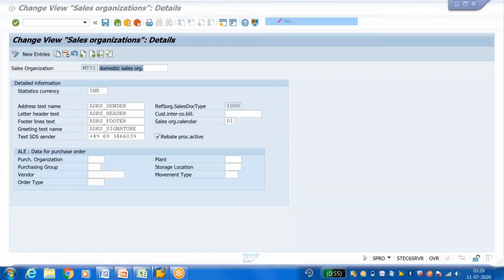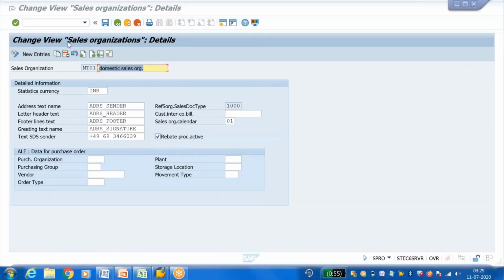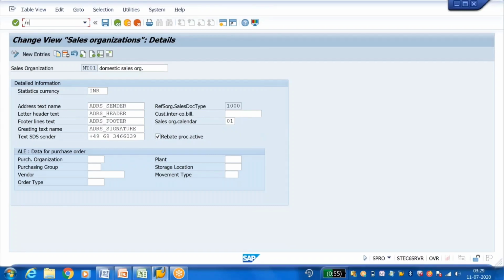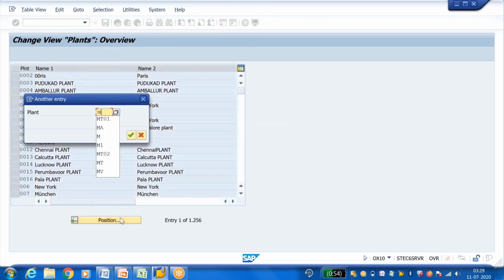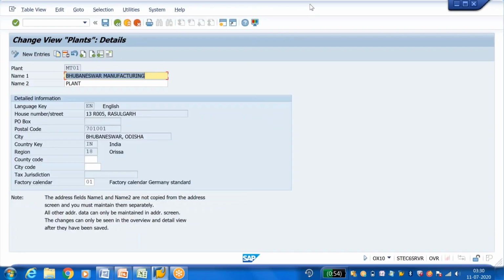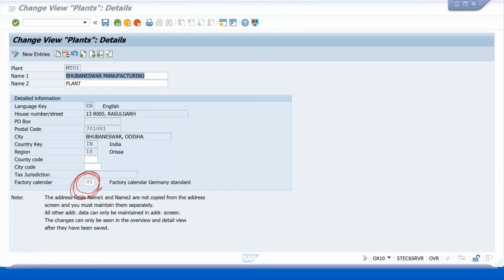So guys, in the sales organization, this is where we maintain the factory calendar. First is sales organization. Then second, we maintain it in the plant. The T code to go to the plant is OX10. You can go through the path also or with the T code. MT01. So this is the plant. Here we maintain the factory calendar. So this is also a factory calendar. Why am I asking you to remember this? Because this is an important, frequently asked question in interviews.